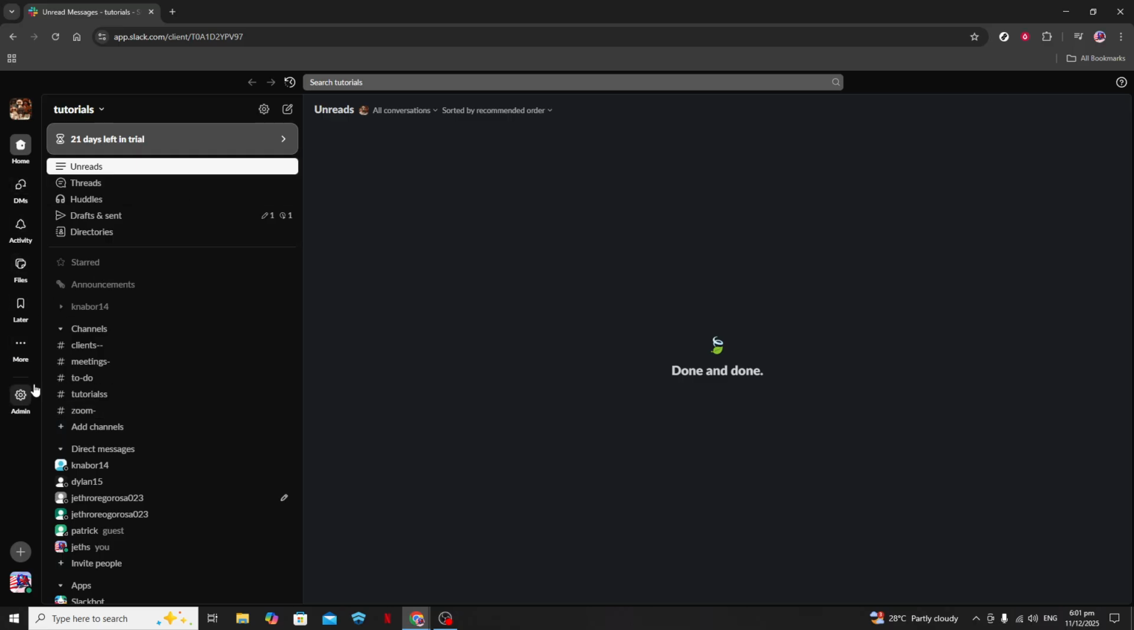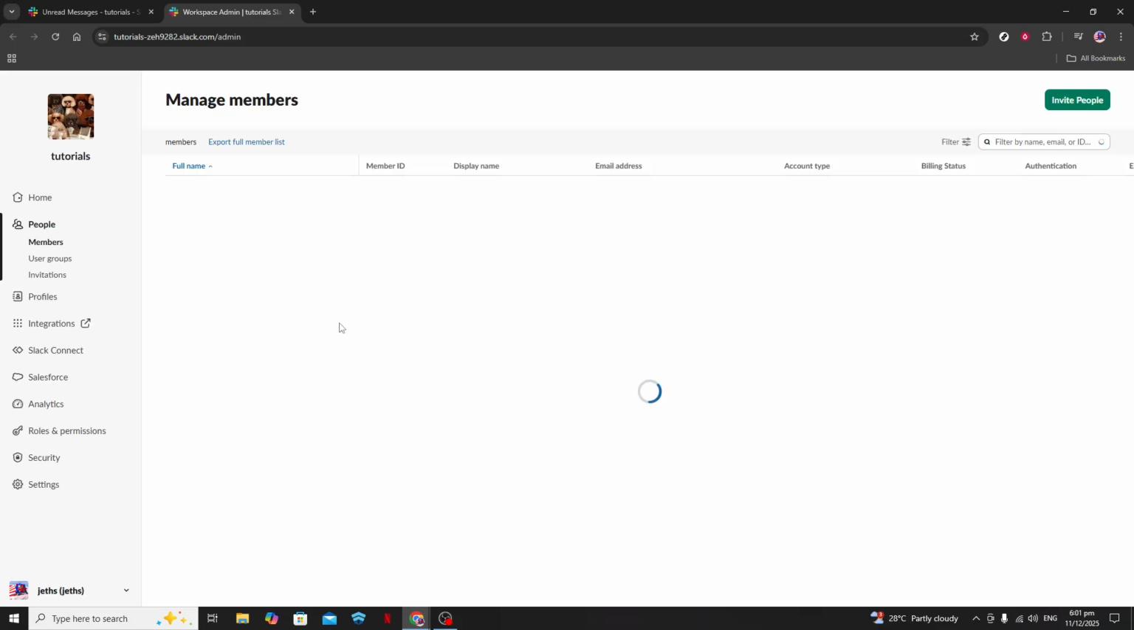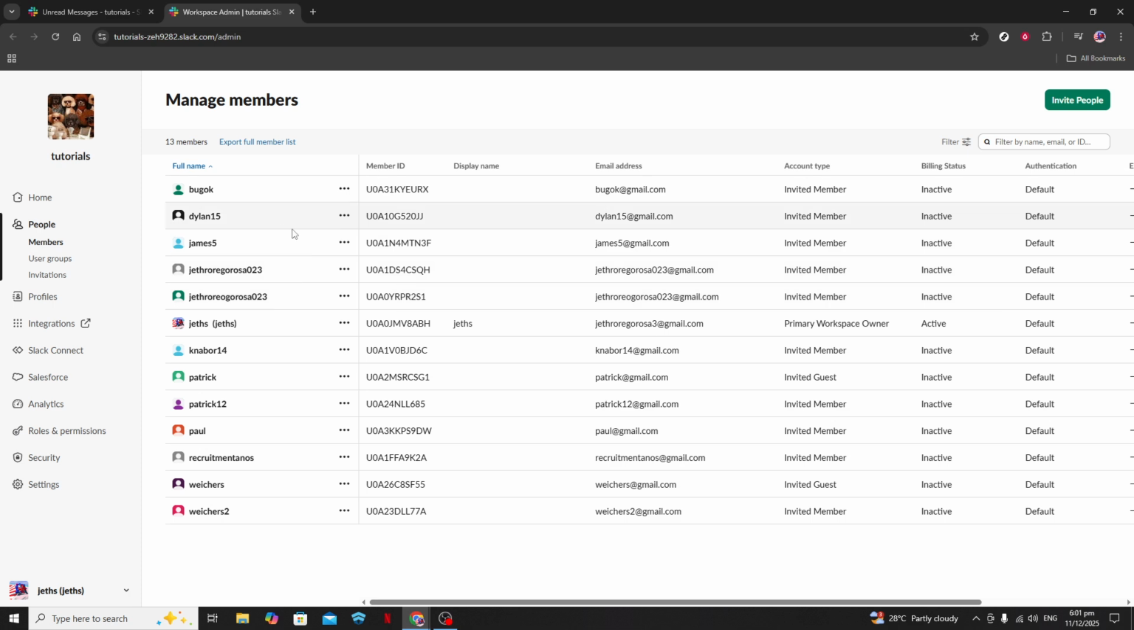Look for your workspace name in the top left corner. Click on it to reveal a drop-down menu, which will guide you to the administration section. From this drop-down, select Manage Members. This action will redirect you to a comprehensive list of all members who have access to your Slack workspace. Here you can easily sort through the list to find the specific account you need to manage.